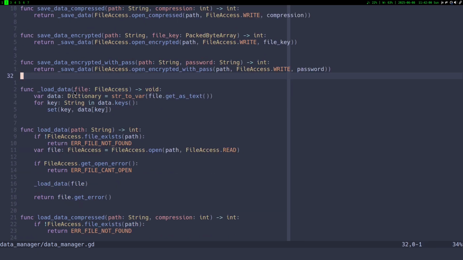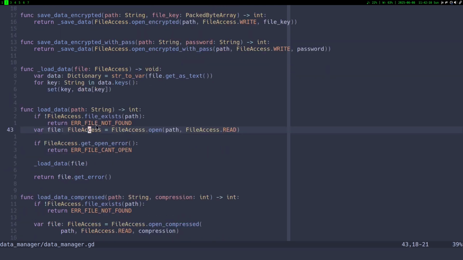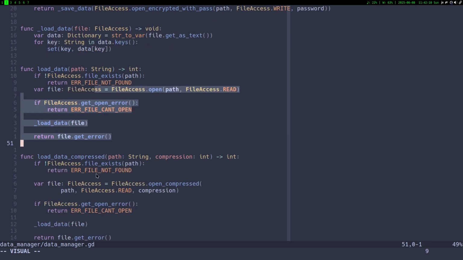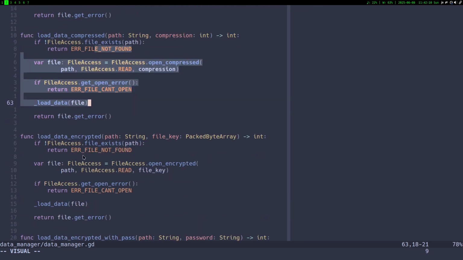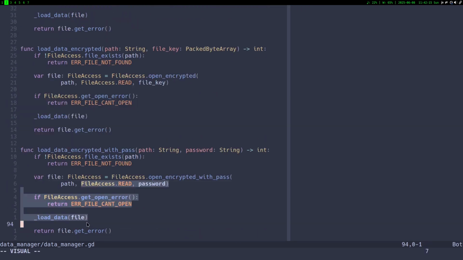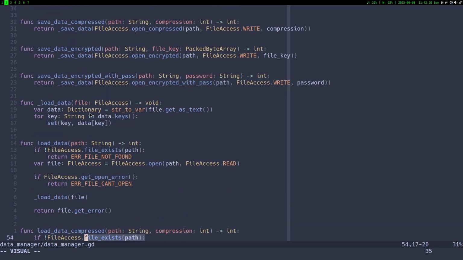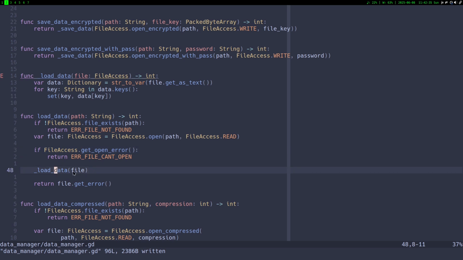Next up, the load data also could have some improvements. So we already passed the file access object, but when looking at this, we can still see that there is a lot of things, well, basically a lot of similar code everywhere. So how can we make this all shorter? First of all, the load data, this should also return an integer to return the error value if there is an error value. And when looking here, load data was called in here.